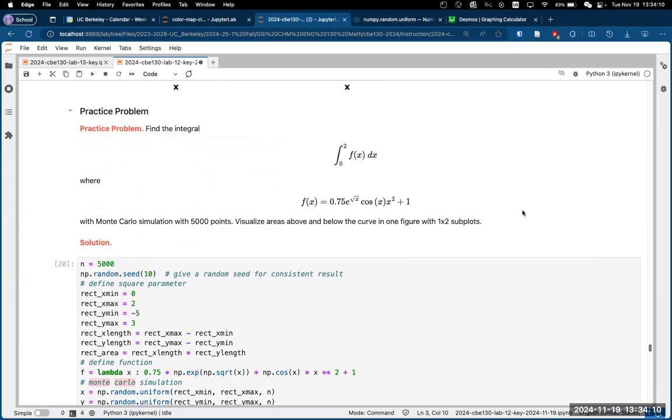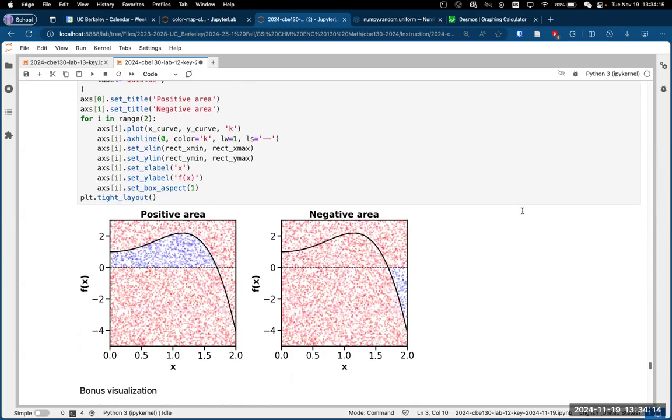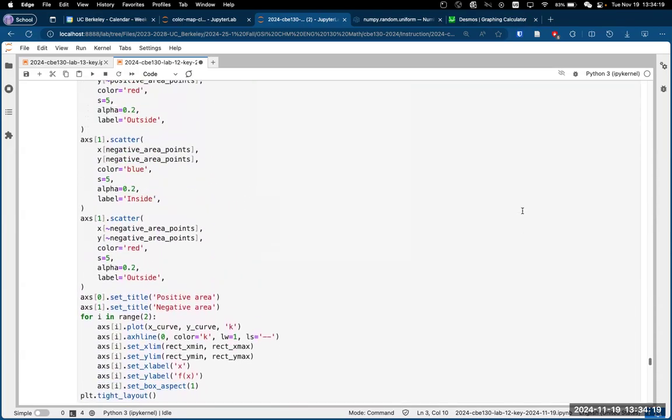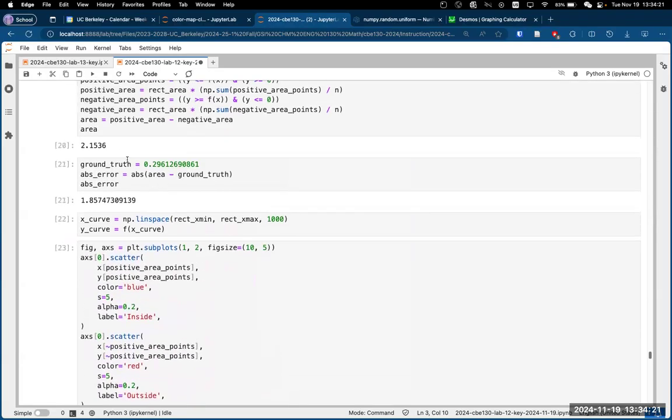What's the answer script? Like this. And the result of your integral should be matching that from the Desmos.